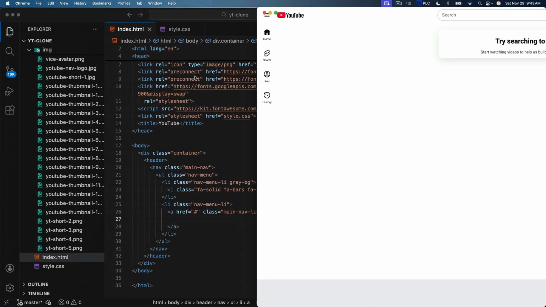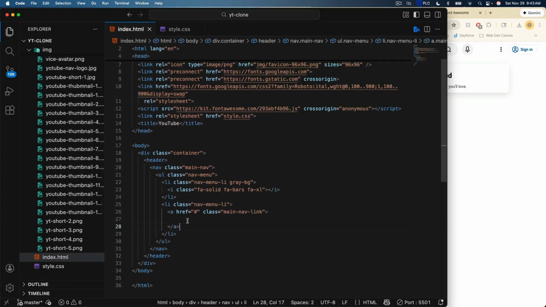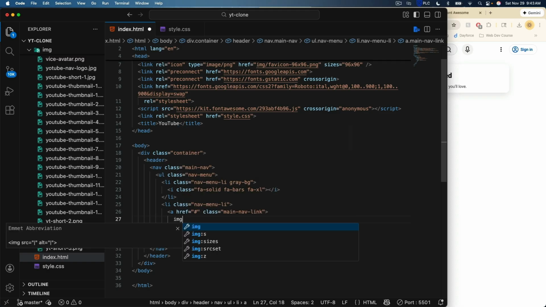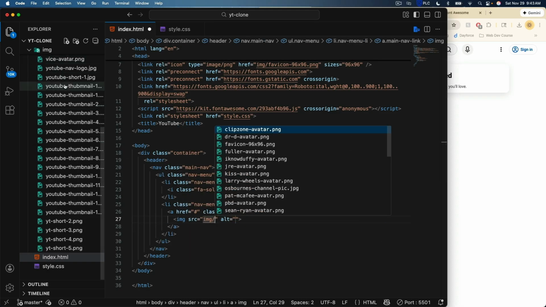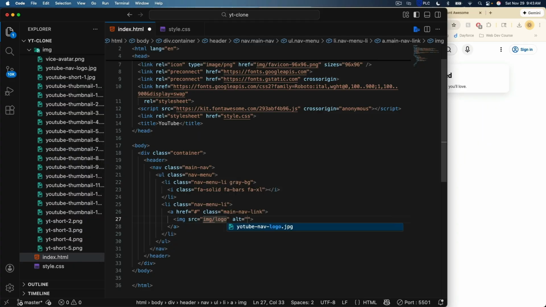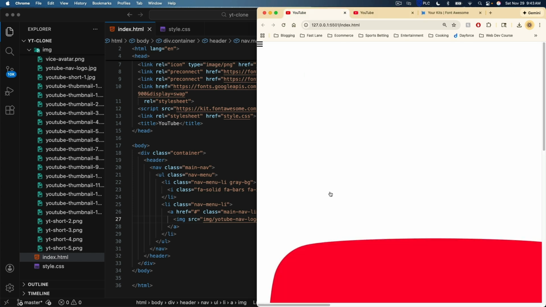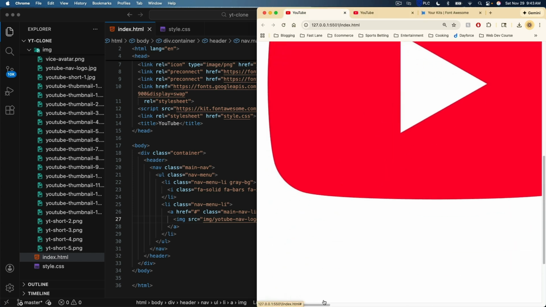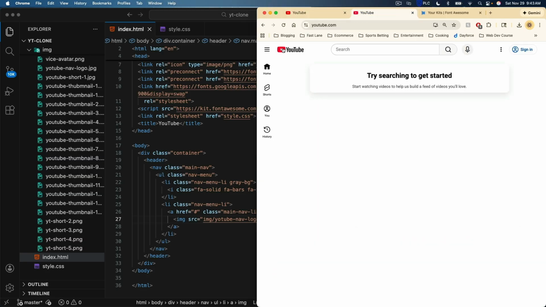Not too difficult, and I'm sure you guys know that, but all right, so anyway, we're back in our nav menu LI inside our main nav link, and now we're going to put an image tag, and I'm going to go into my image file. And remember, I just dragged all my images over here to make it easy. So I'm just going to look up logo, and there we go, YouTube nav logo.jpg. I'm going to select that from my image folder, and then we'll just put YT logo in here for our alt text and save. And now it's super big right now, but we do have the YouTube logo that we need. So cool.